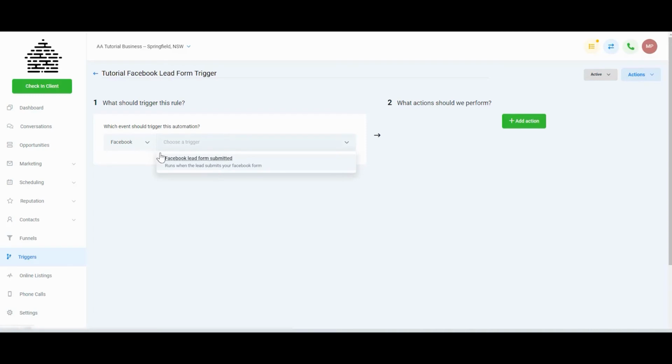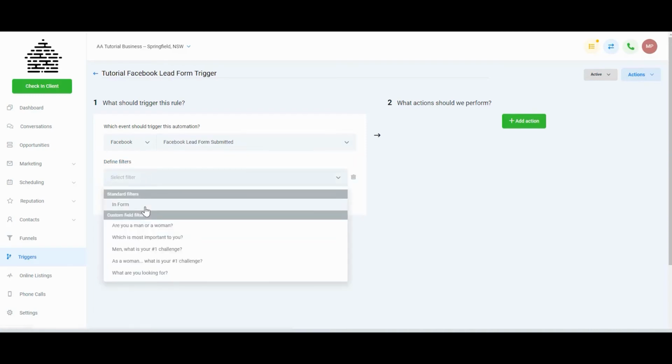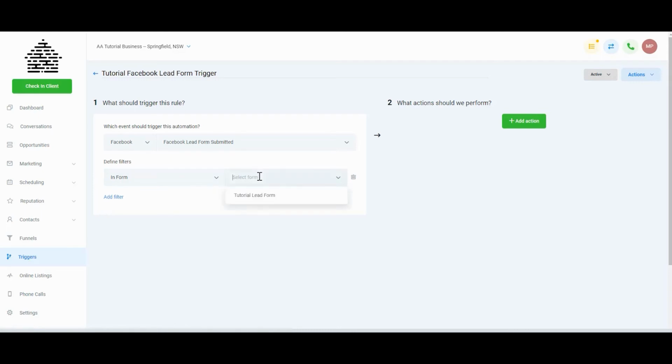couple of options here. One, Facebook lead form submitted, and then you need to hit add filter and select the correct form. Right, so I selected Facebook lead form submitted, I chose in form as a filter, and then I selected the lead form that I've integrated. Okay, so if you have multiple forms, you need to make sure that you select the correct one.